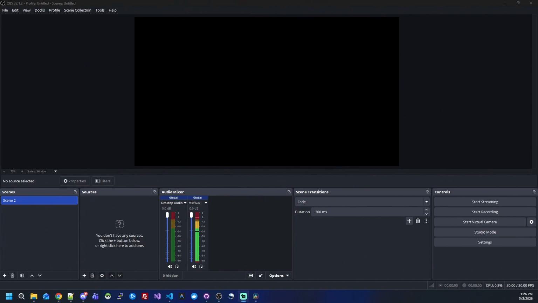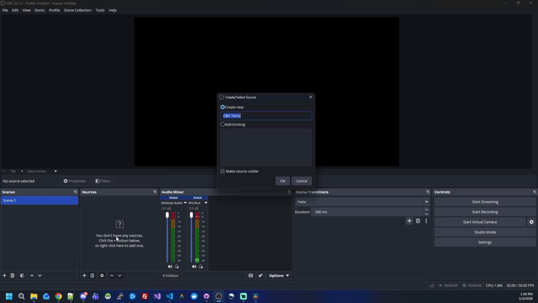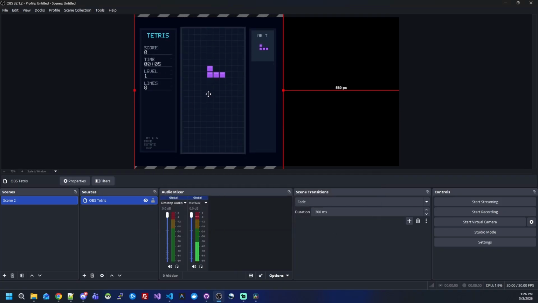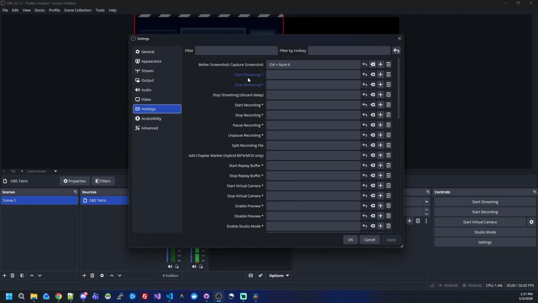And now that we are in OBS Studio, let's play some Tetris. Select the source and hit OK. And now we have the game already playable. But before we can play, we still need to set up some hotkeys. For that, you just go to File, Settings, go to the hotkeys, and search for Tetris.